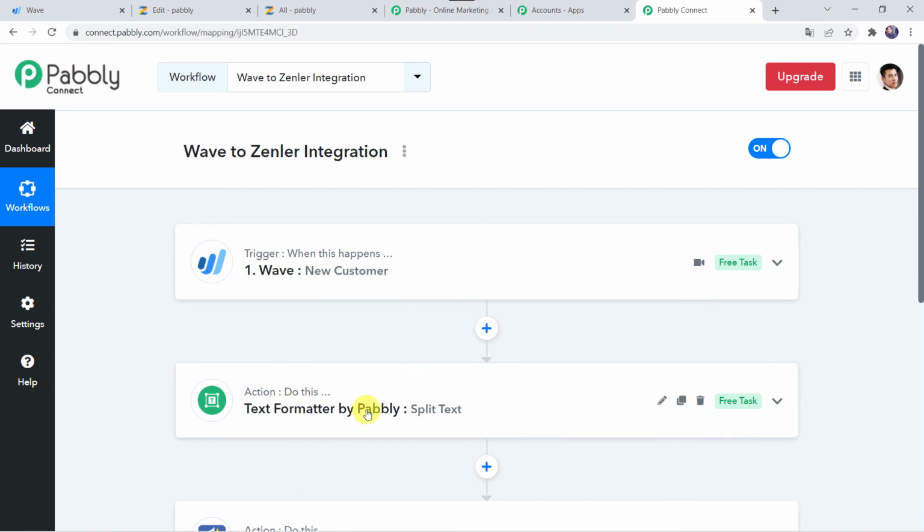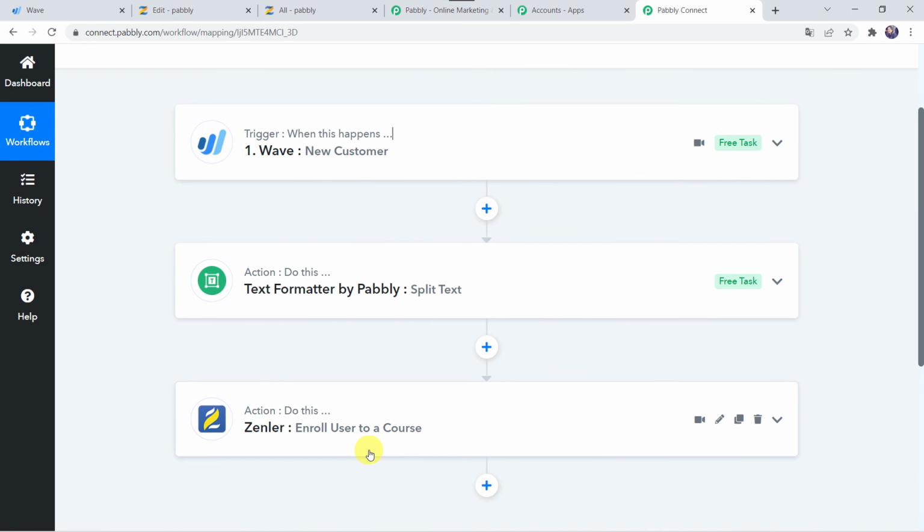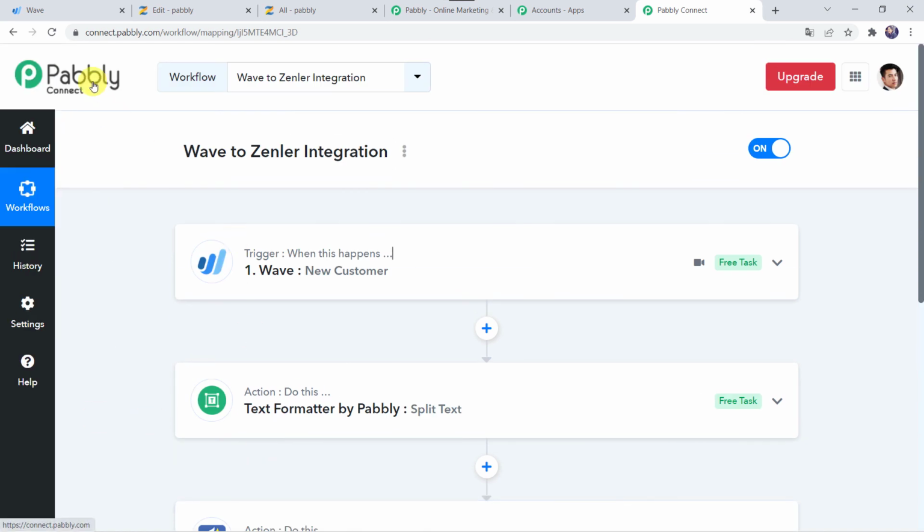Then we have used text formatter because we have got the first name and the last name all together from the Wave response. So we have split the text, that is the first name and last name separately, just to map the details in the Zenler, because Zenler accepts the name separately. And at last we have enrolled the same customer to your course. And in this way, we have created a successful integration between Wave and Zenler using Pabbly Connect.